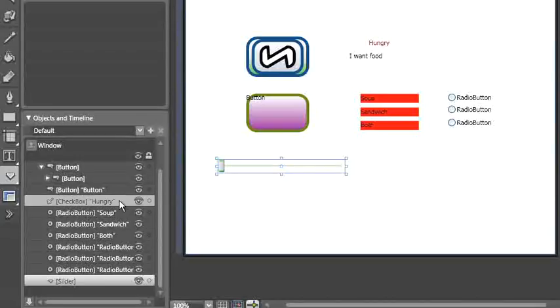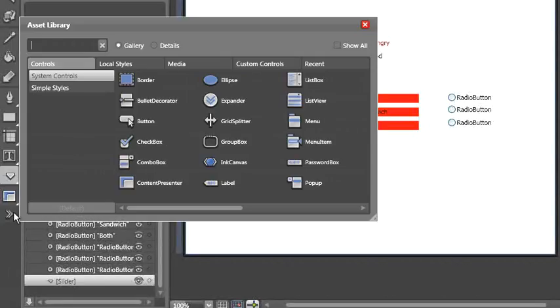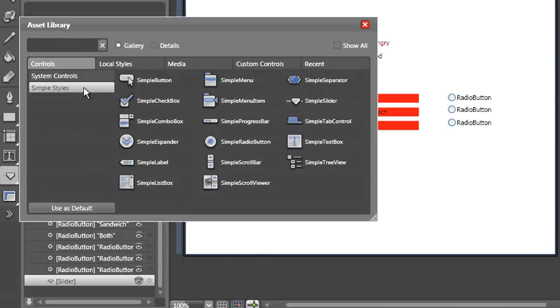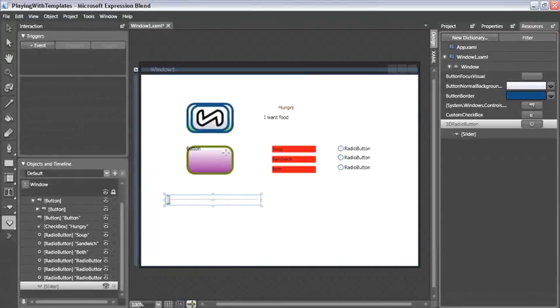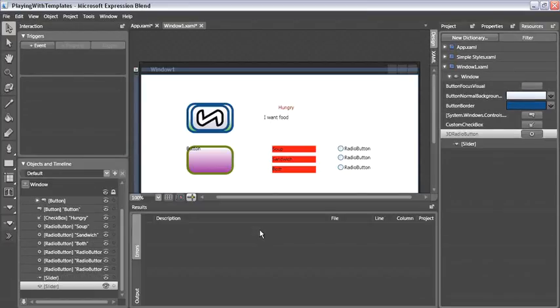I'm going to go back into the asset library, and over on the left you'll see the list of system controls as well as a tab for the simple styles. Let me click on the simple styles and you'll see a new set of controls is brought up. Among them you'll see a simple button, a simple checkbox, and so on, but I'm going to work with the simple slider. The simple slider is a slider just like any other control that you might use. It looks a little different, but the simple slider doesn't have as much additional functionality as the normal slider does.